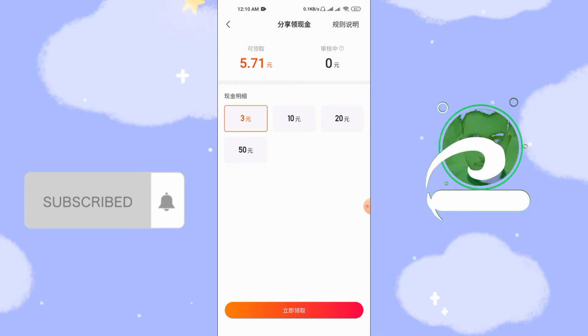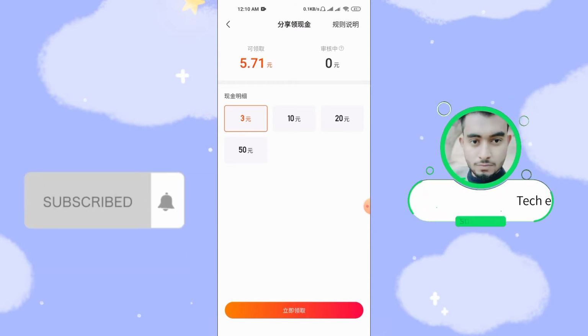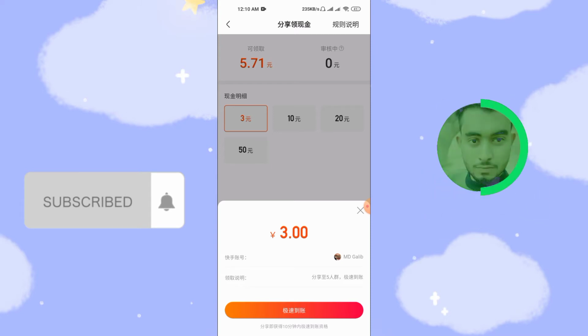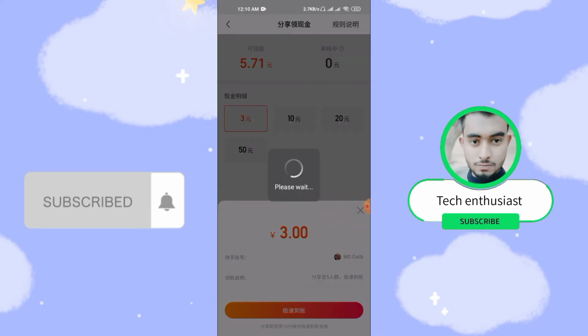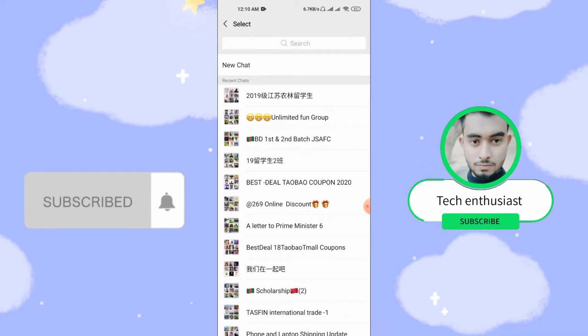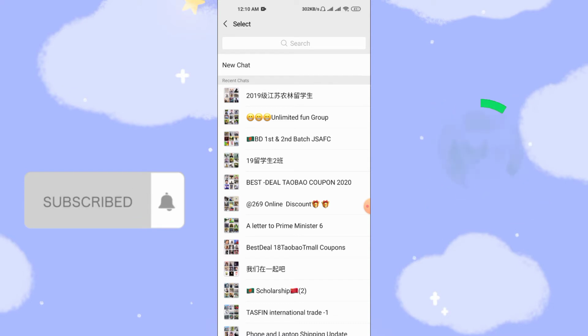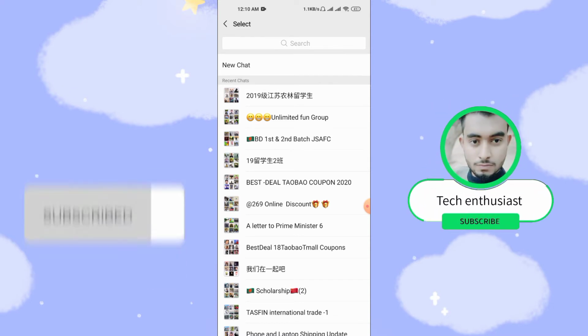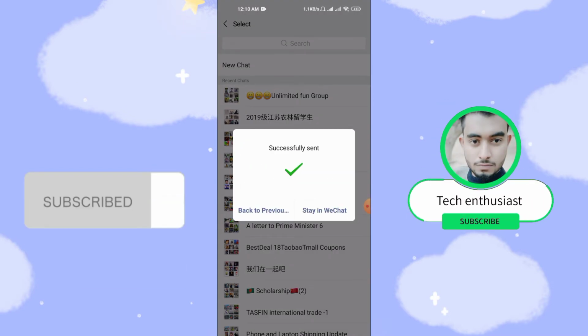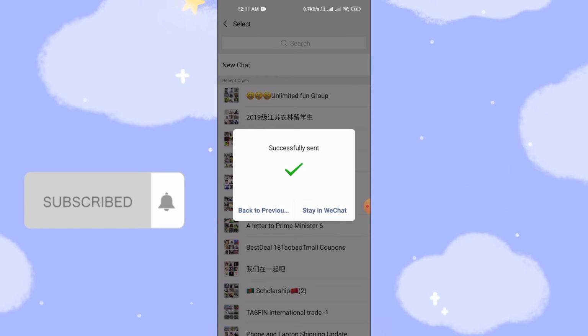Now I am pressing the confirm button. Then it says again confirm. So I'm clicking here. Wait guys, you have to wait for some moments. It's saying you have to share this app link to any group. So I'm sharing the app link to my group. So it's done. Now I can go back to my app.